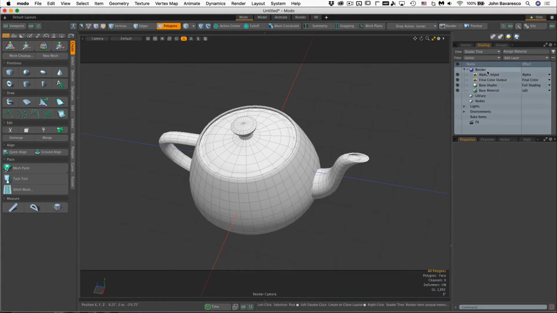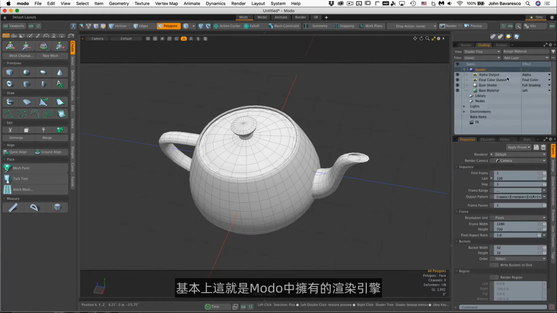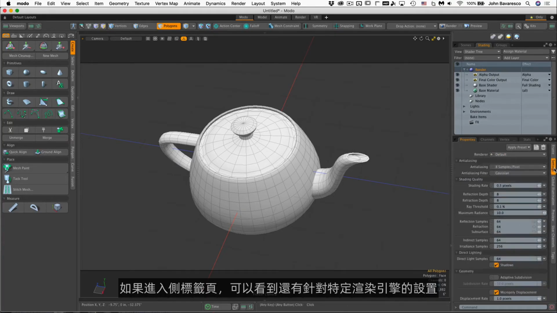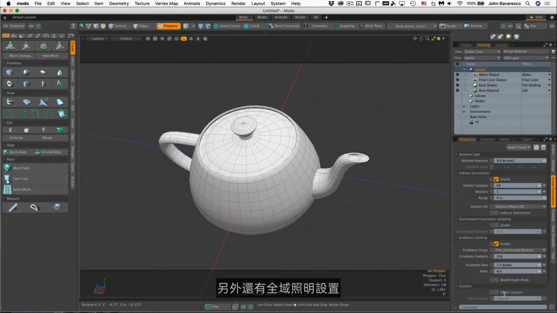At the top we have the render item, which is basically the render engine in Modo. Now there's two types of renders: there's the default and there's another. We will mostly deal with the default right now. If we go to the tab here, we can see there are settings for this particular render engine, and there's also global illumination settings as well. We'll get into global illumination a bit later, but it is a part of how your scene is lit.